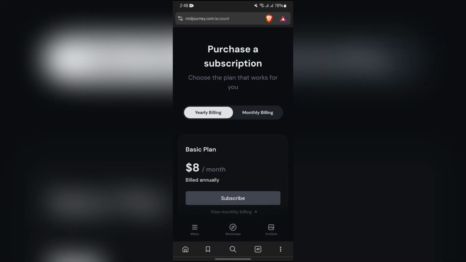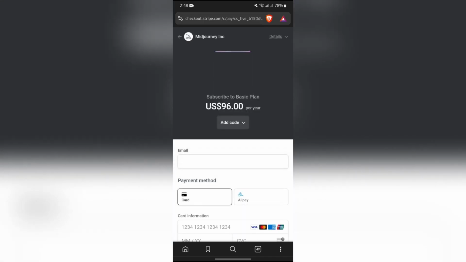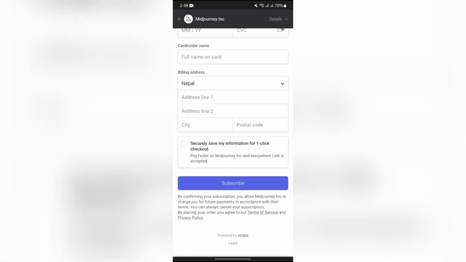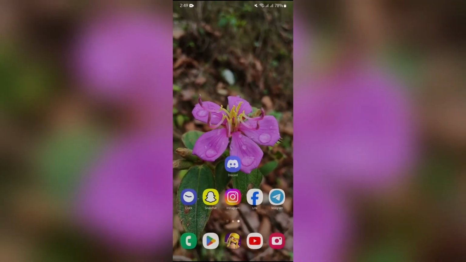Now in order to buy, you just simply have to tap into subscribe, and after that Midjourney will open up a new site for you where you have to enter your email address and then payment method, and then click this subscribe button. That's all you have to do in order to buy Midjourney.